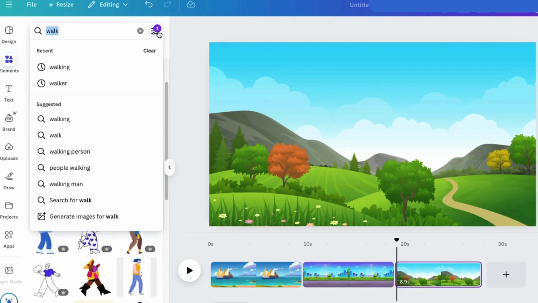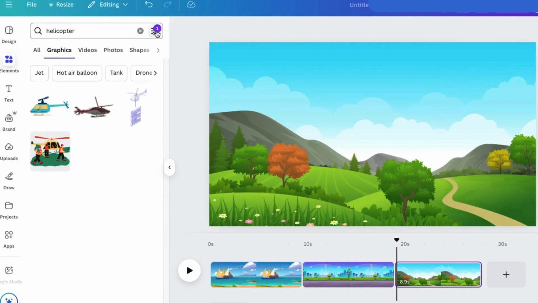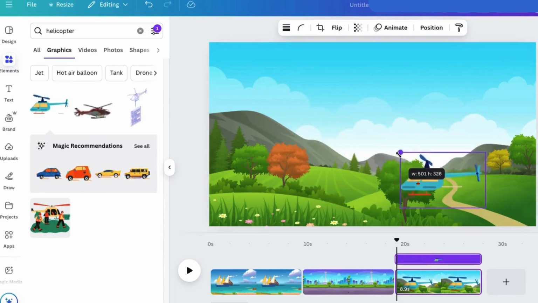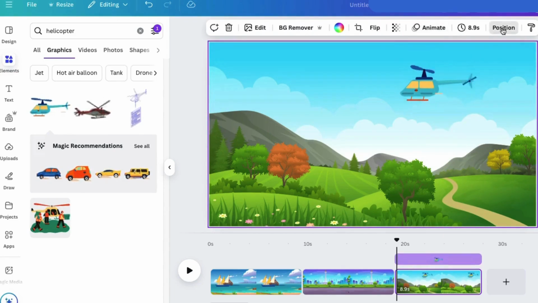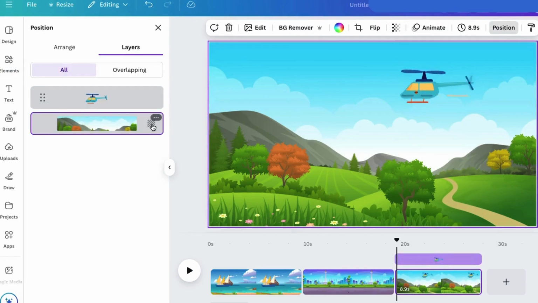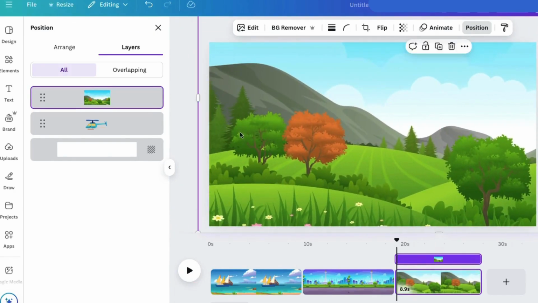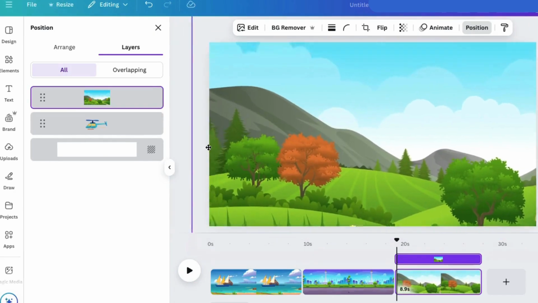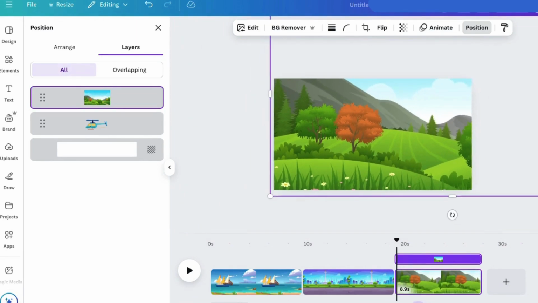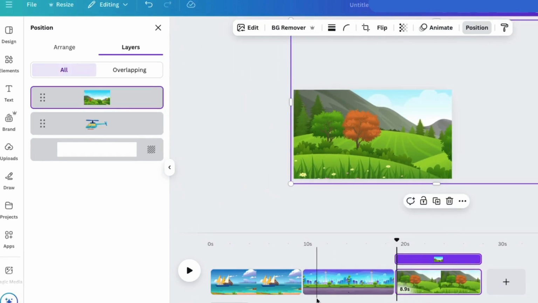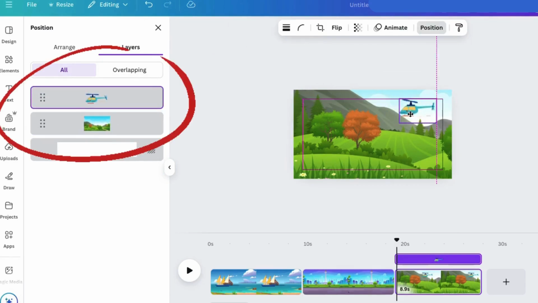On this last one, I need a helicopter. I'll choose this one and shrink it down. Then I'll put it up here. First, I'm going to detach the background because I want to be able to move it too. I'll shrink this down a little so you can see it better. Now I'm going to go to Position and pull this down to the back.